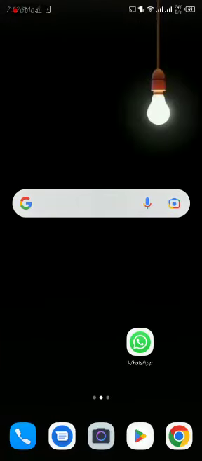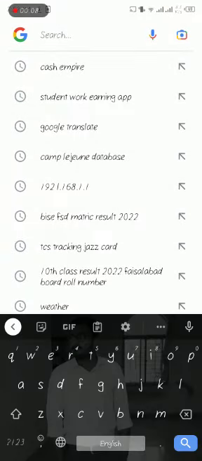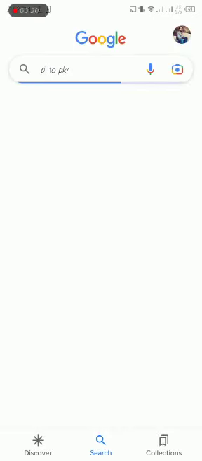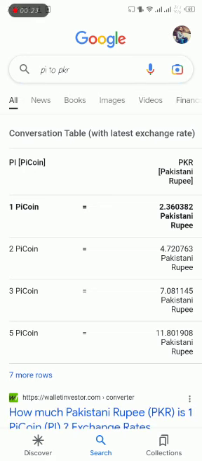Today I am going to show you a new earning method. Just go to your Google and search here PI. Okay, guys, here is about PI. PI coin.